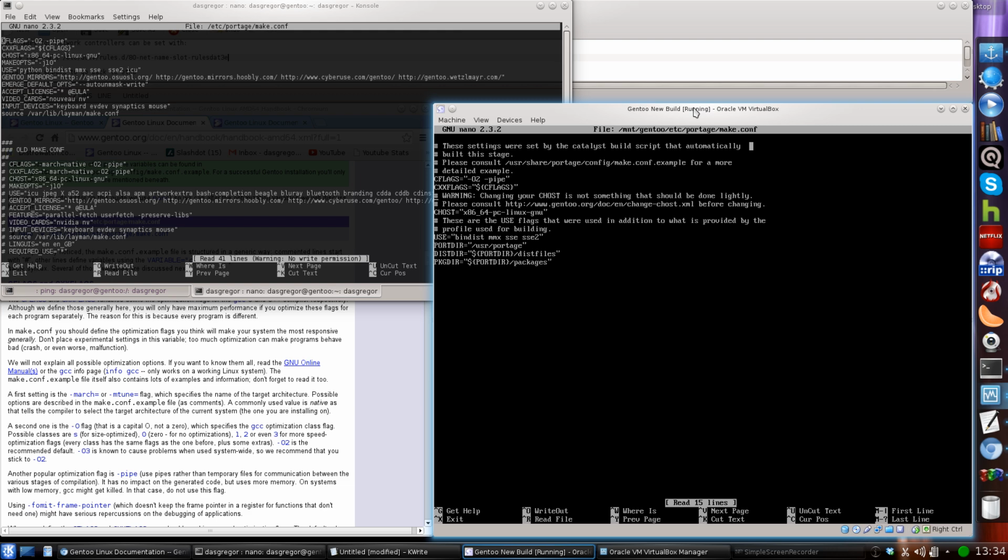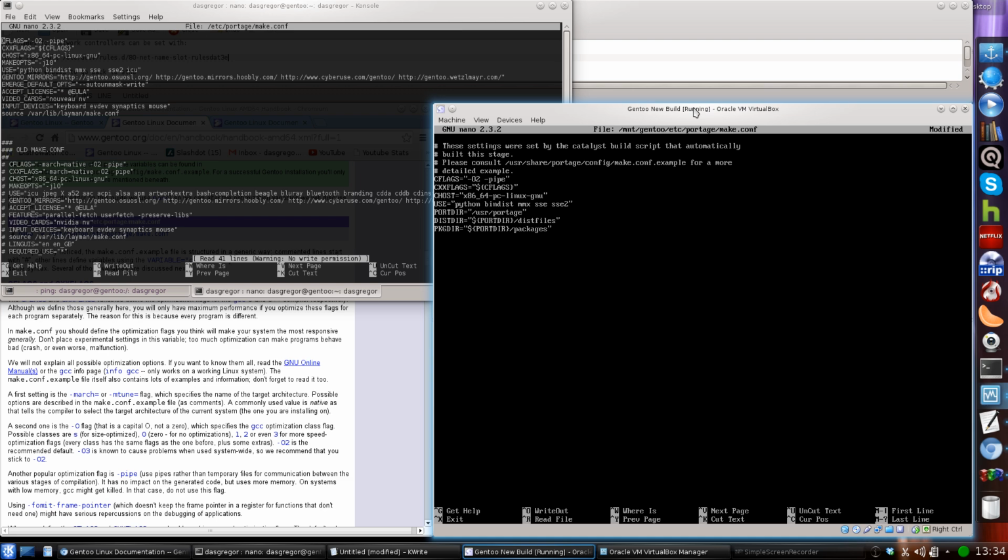So let's go in here. Get rid of that. Now the CHOST, that's pretty much going to be the same. And we don't need this stuff here. So they use the bindist, mmx, sse, and sse2. That's default. And I'm going to go ahead and add my stuff in here that I like to use, because I like to make sure python is there at the beginning. And I also like to make sure that if I'm going to use Chromium, that icu is in there.